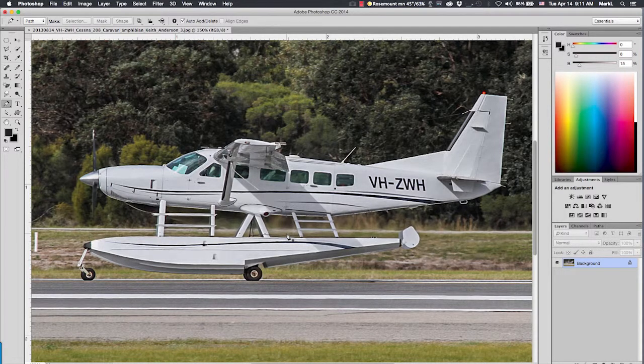So I'm going to go ahead and work on this, and I'm going to take my pen tool and try to make a selection around this. Now we know the pen tool: if I click I get an anchor point, if I press and drag I get what's called a curve point with direction handles.